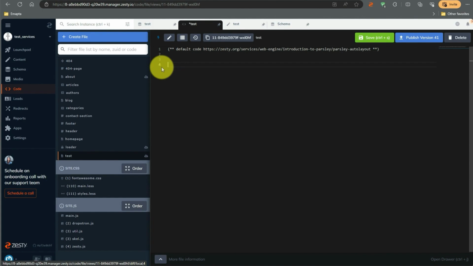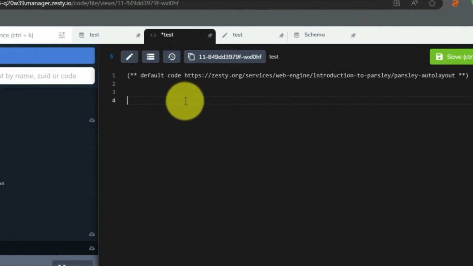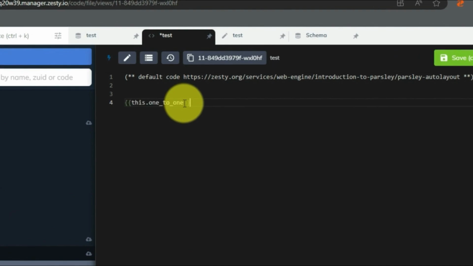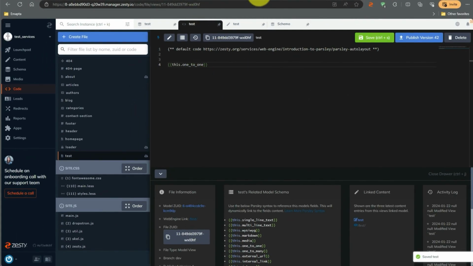Then let's get rid of this. We can access this relationship with something like the generated parsley code in here. Let's copy this and paste it in here. This will return the UUID of the related content. Now using this UUID of the linked model, we can access the contents of that linked model using parsley. Now let's hit save and let's try to view this one. And this is the UUID of that content.